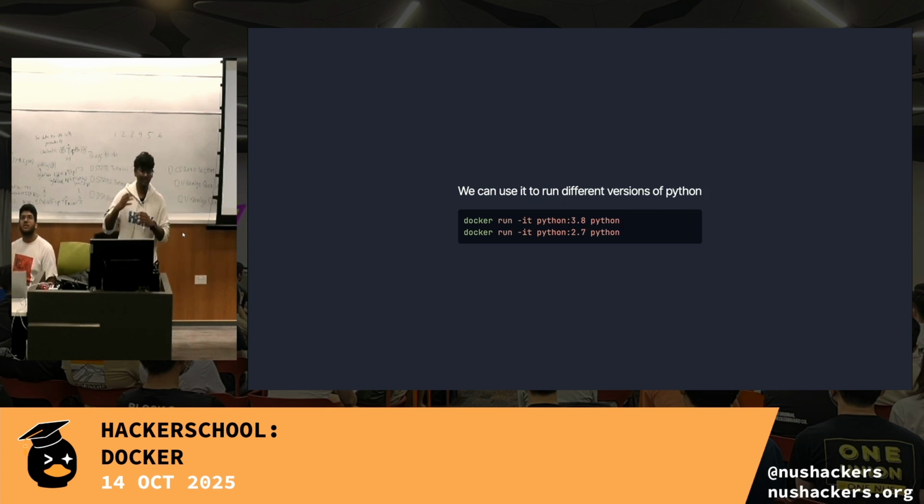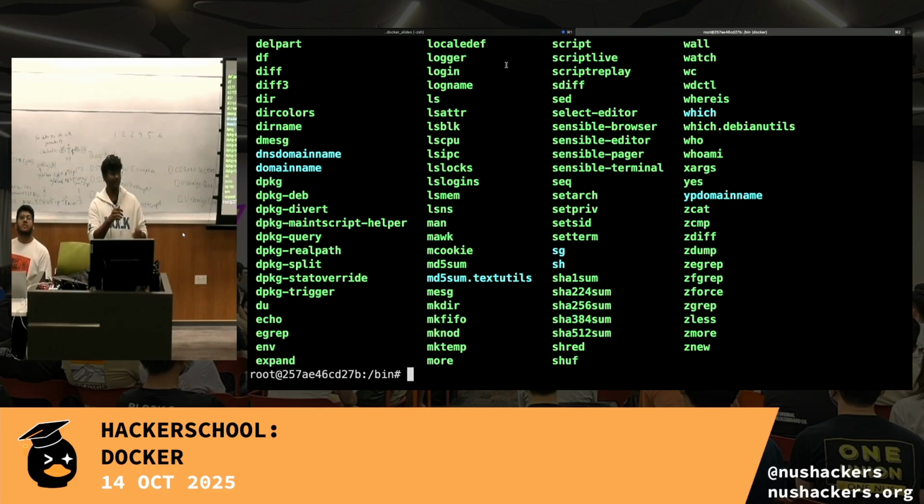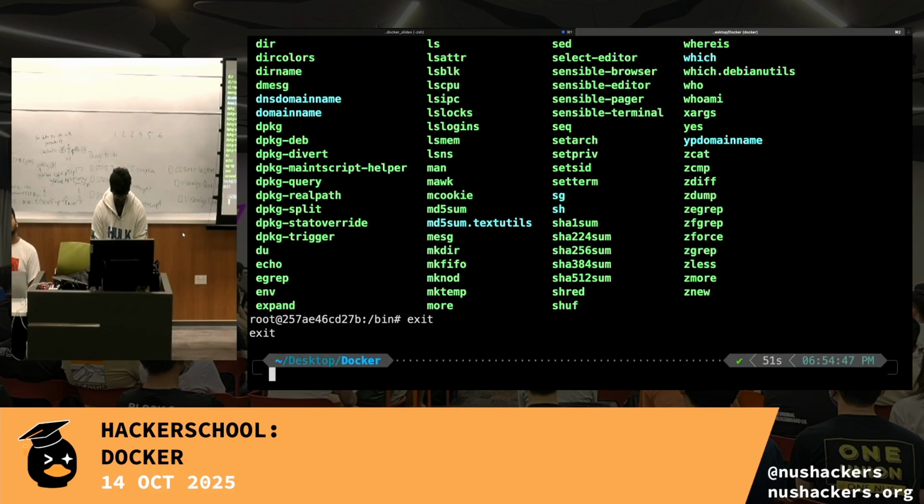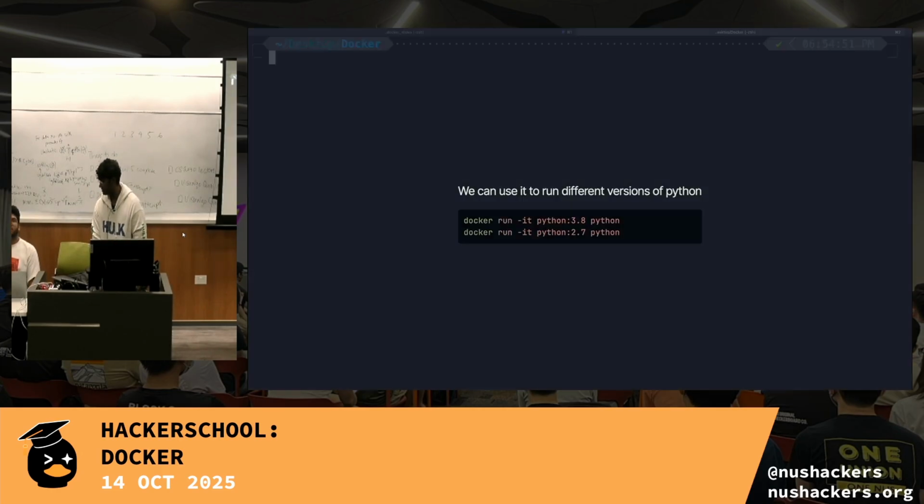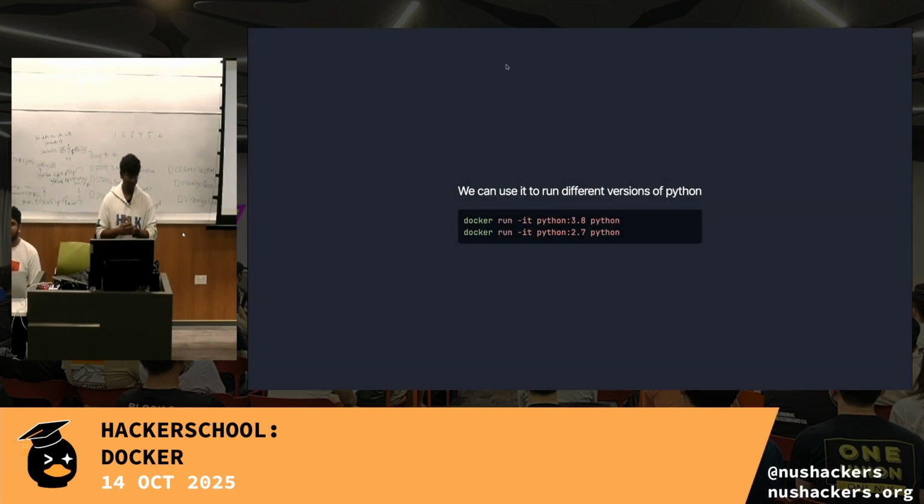You can take your time and run different commands over here. You can run different versions of Python. You guys can give it a try. But if you're in this and you don't know how to exit, you can type exit and you're out. Or you can press Ctrl+C.